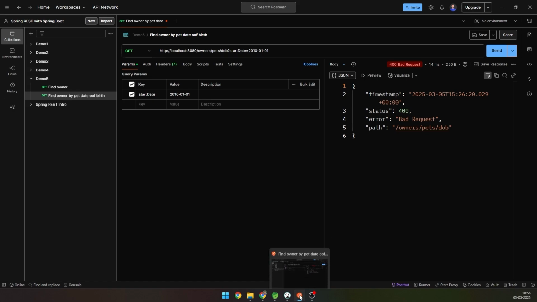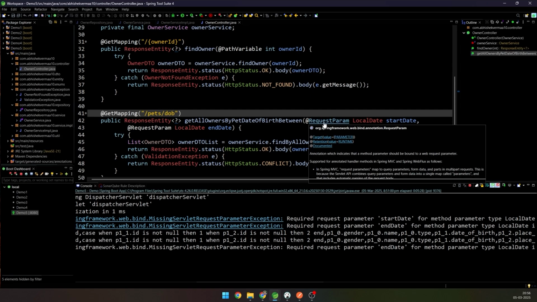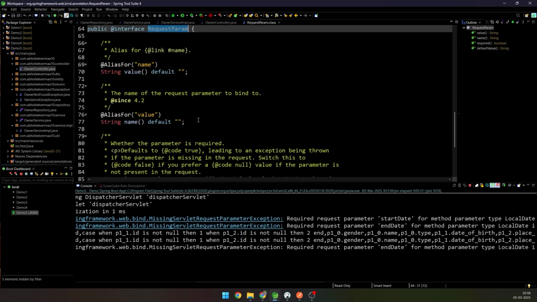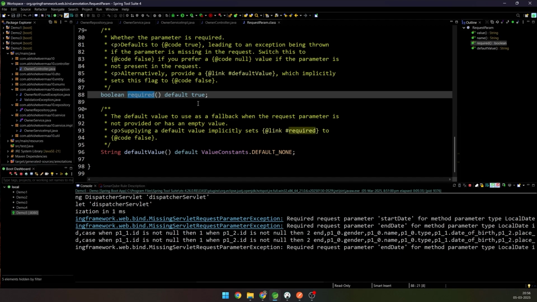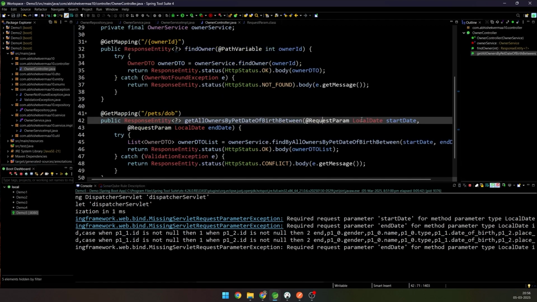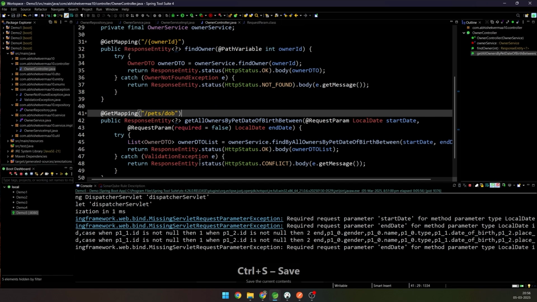Why? Because by default, when you make usage of this request param, then this is mandatory. So we can go to this request param, and here you can see that there is a field required, and by default it is true. So what you can do is you can just simply copy this one and paste it into this particular part. So I'm saying I don't want to provide my end date. Okay. So this is how it is going to look like. And here I'm going to say false. So now I'm saying the end date is not mandatory.